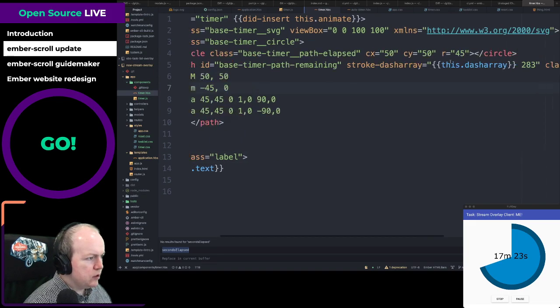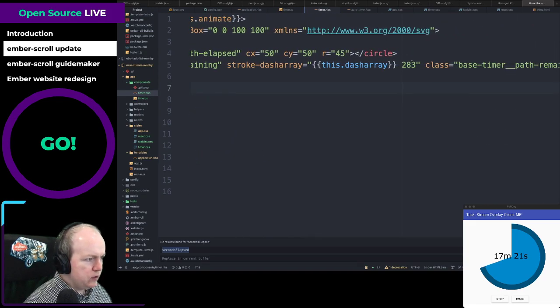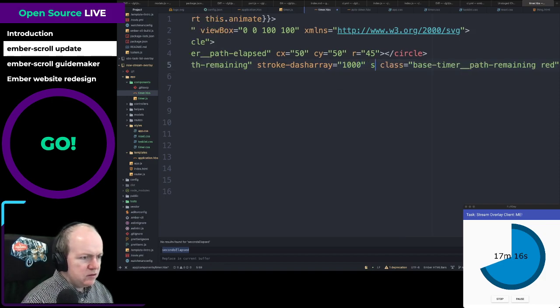It's working in one and not the other. Okay, so let's try stroke dash array. And so people are doing like 1,000. Then stroke dash.